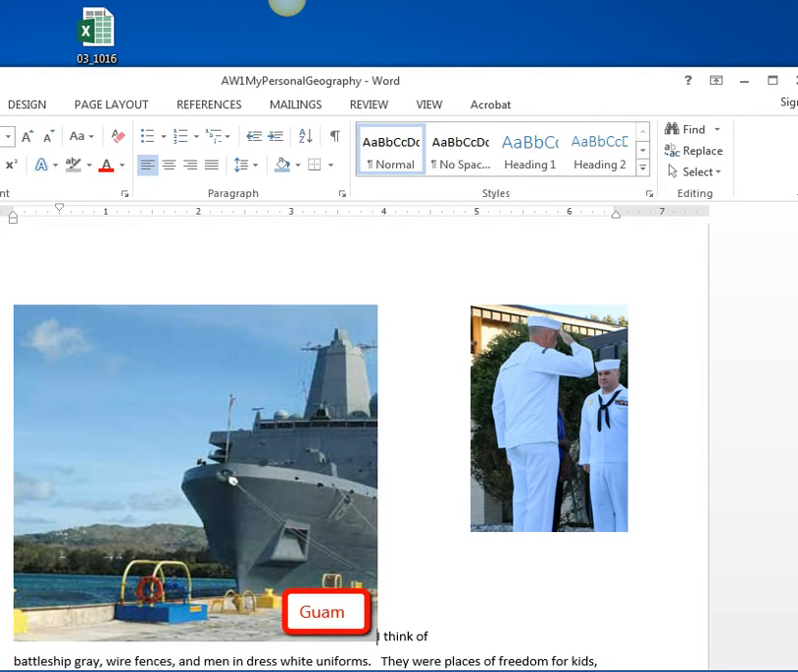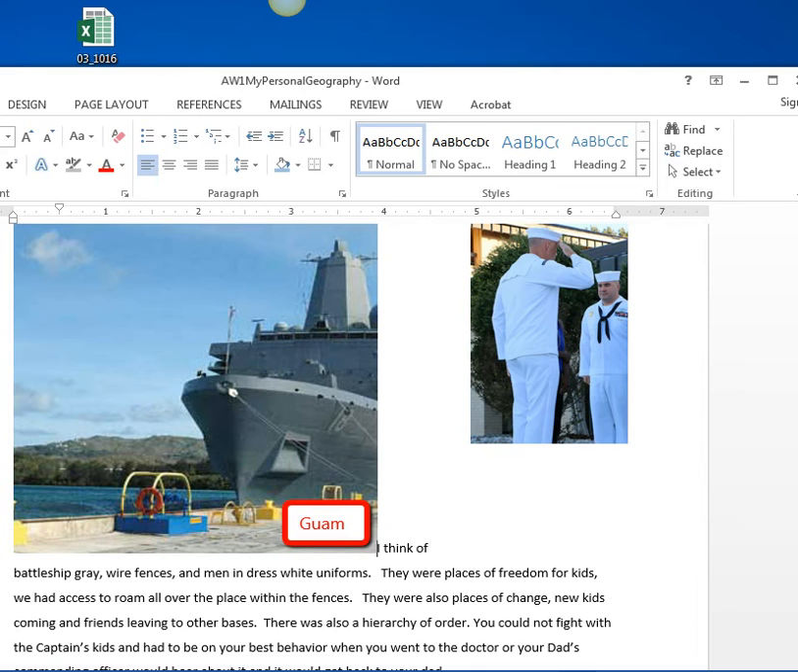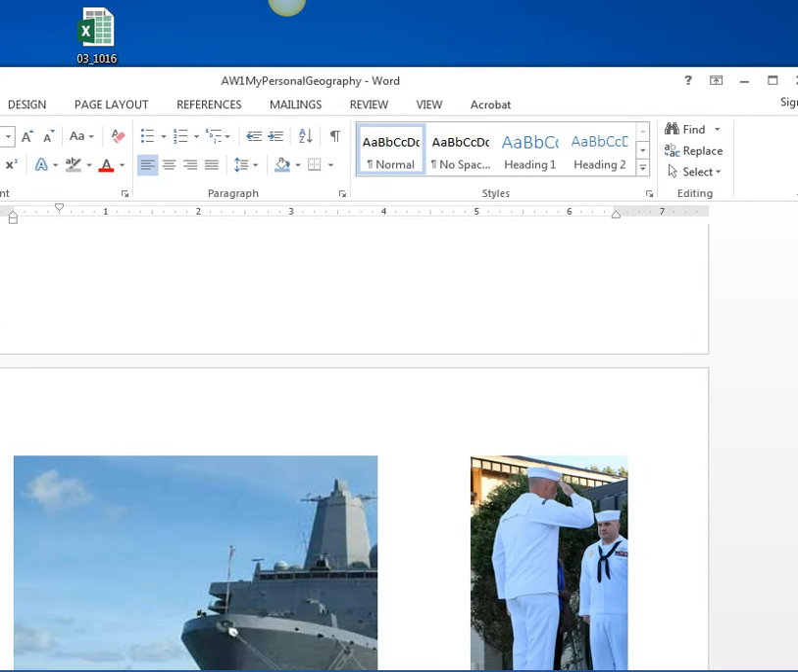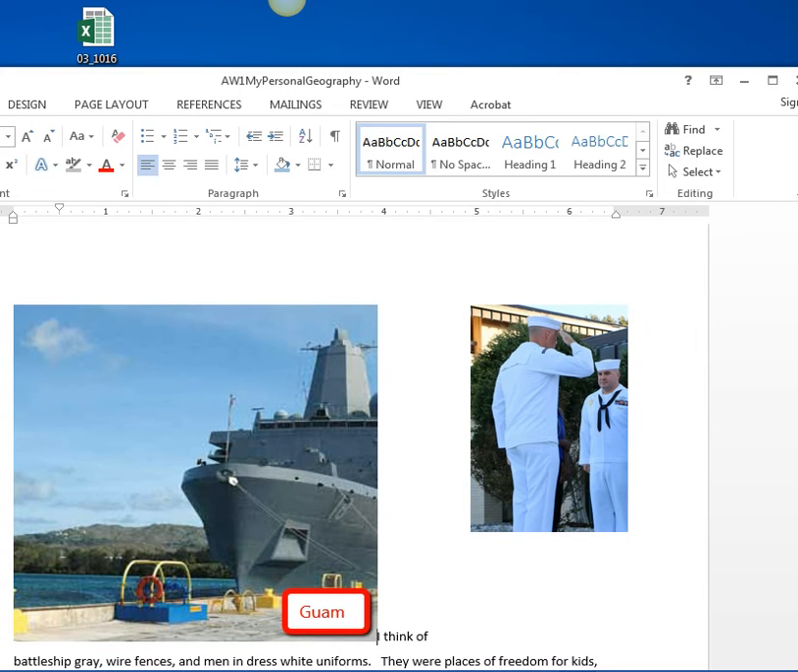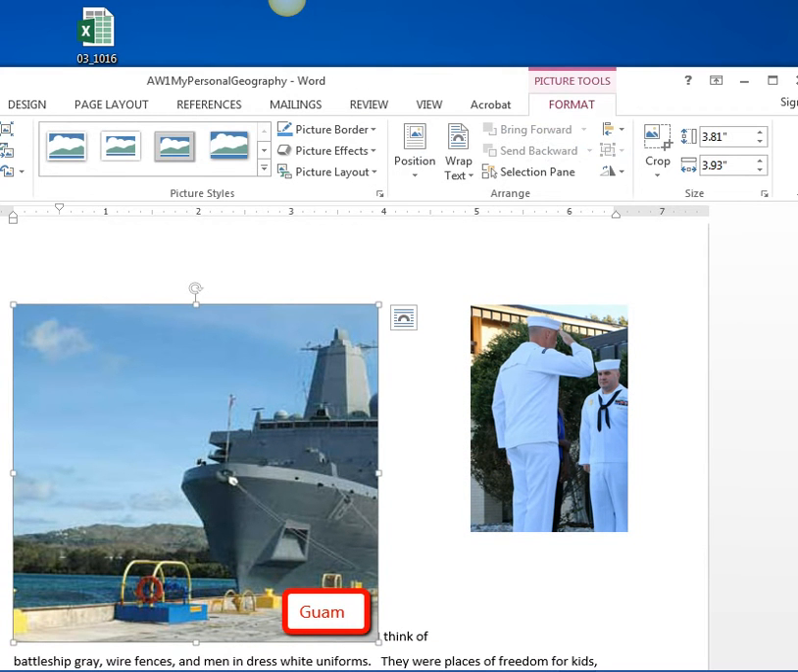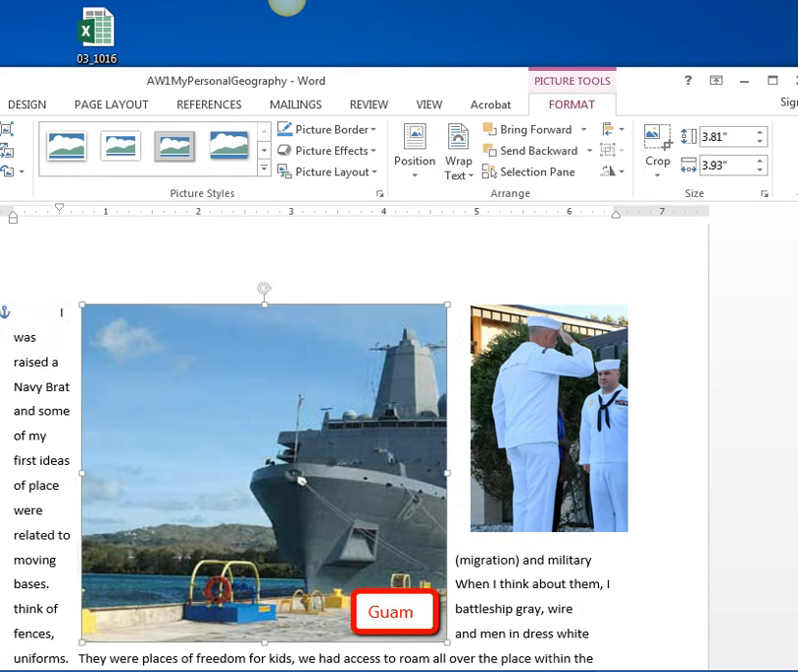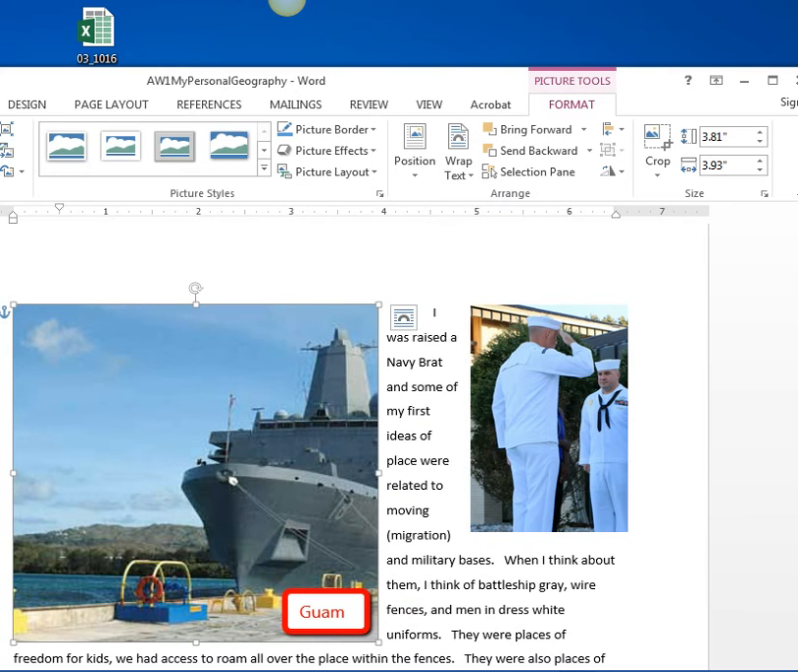I see I've pasted a sailor earlier, but this document is not wrapped. It's not set to wrap around the text. So I'm going to double click the image, and I should get something called text wrap, and if I click that, I'm going to choose tight, and this allows me to move the text wherever I want to move it.